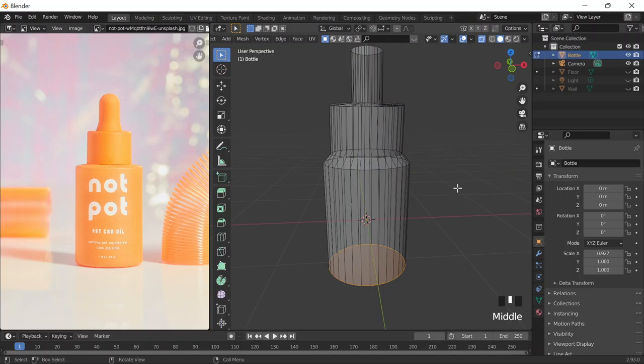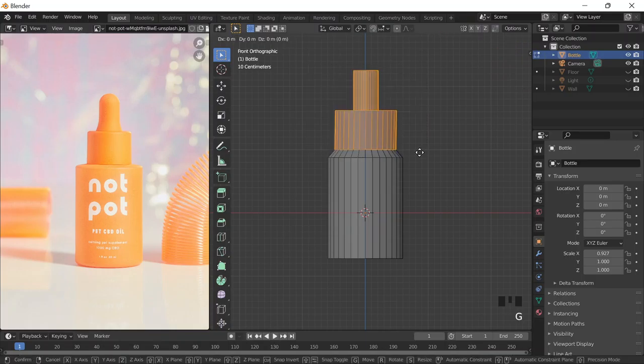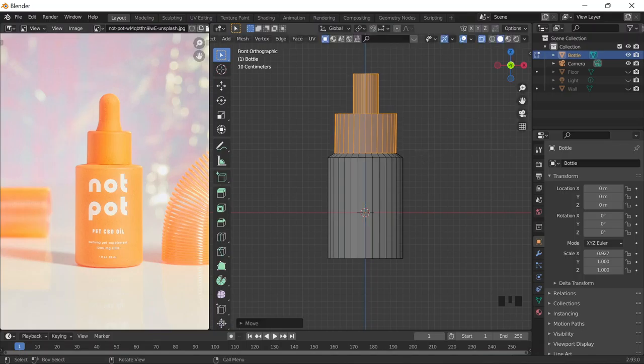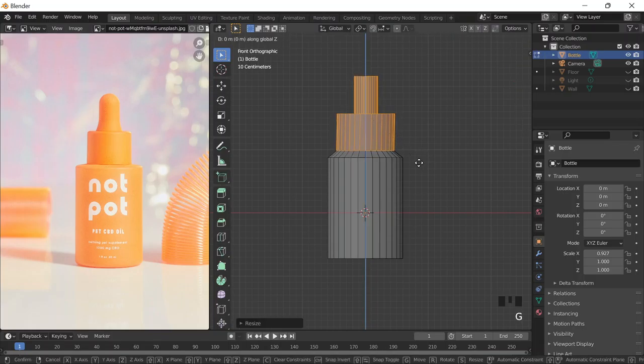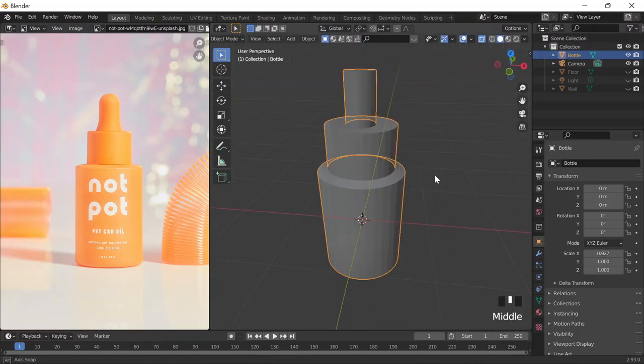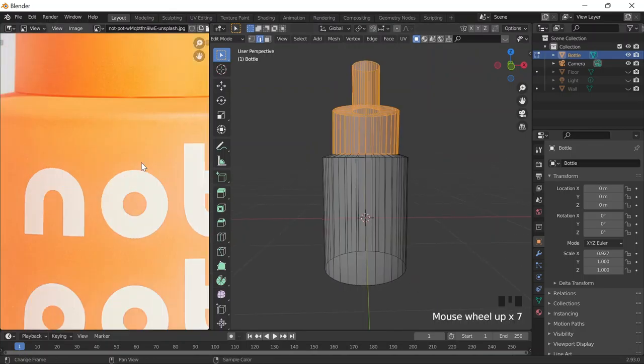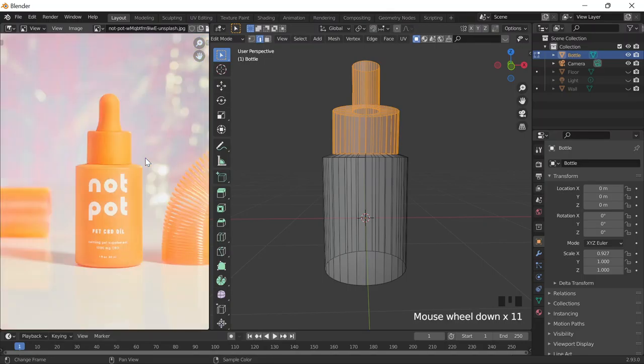Okay, X-ray on front view. And then the plan was to get these. No. Right? And then just bring it downwards a little bit. And then scale them, bring them downwards, kind of like that. Okay, I think that's fine. So, it's kind of a nice texture, which is really weird.